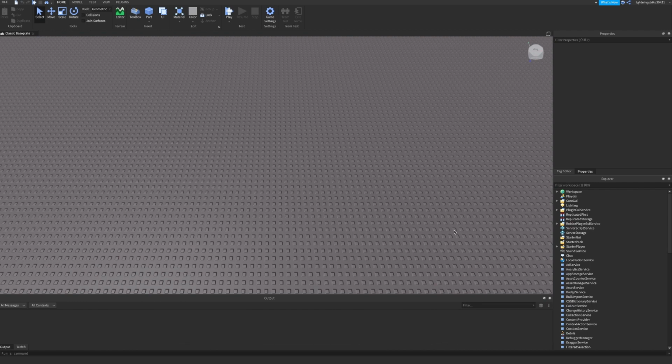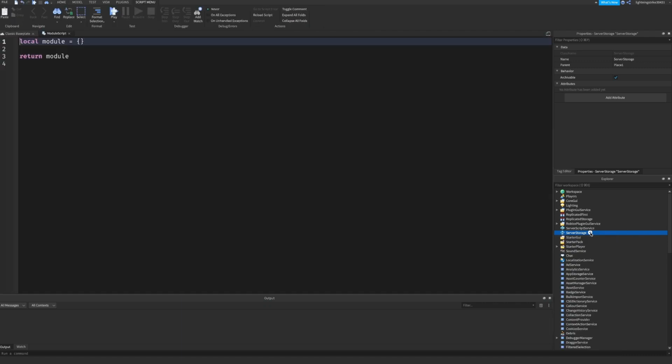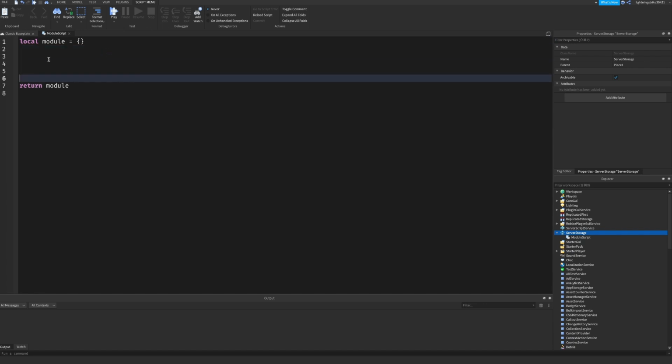Alright, so to demonstrate that, first let me insert a module script into server storage. So I'm just going to type module. Okay, so this is the default layout for a module script. It just says local module, goes to an empty table, and it returns the module.